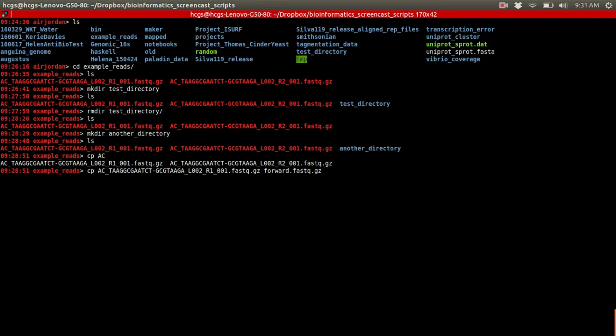Notice how I'm still using these extensions. You don't necessarily need them. So if I were to just use forward, it would create a copy of this and call it forward and put it in my working directory, which happens to be example reads right now. However, there are a couple of reasons why you do want to use extensions. The first is that sometimes programs will read them and they're not going to like it if you give them the wrong extension names. The second is that they're very useful because they help you know what the files are.